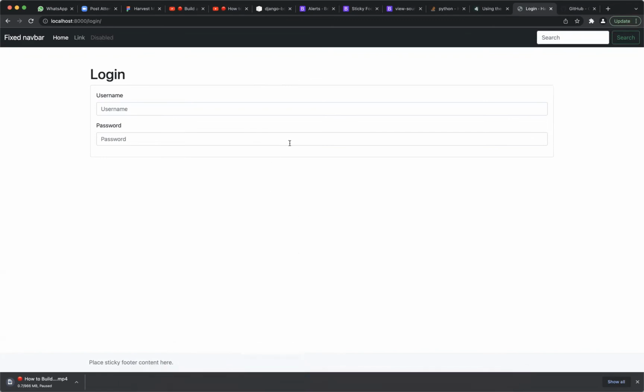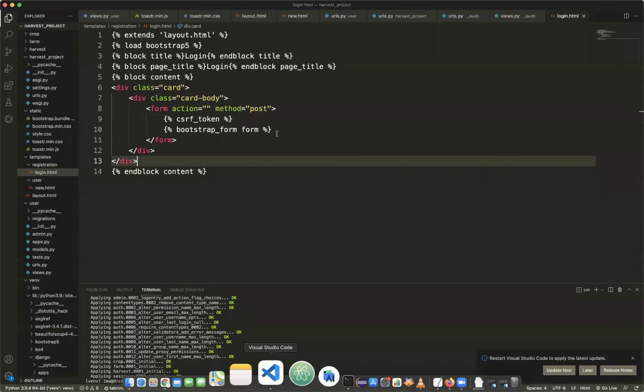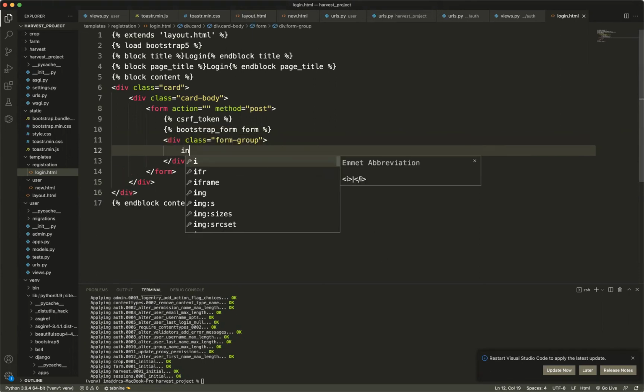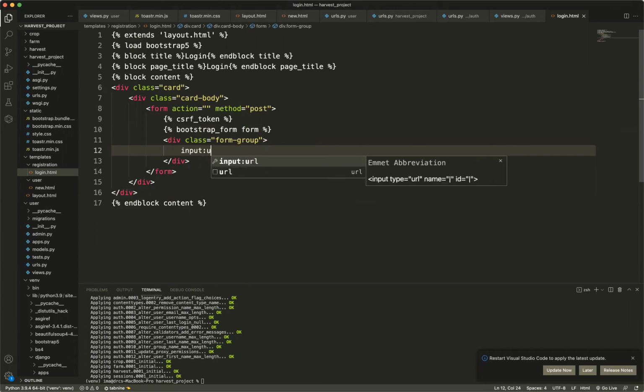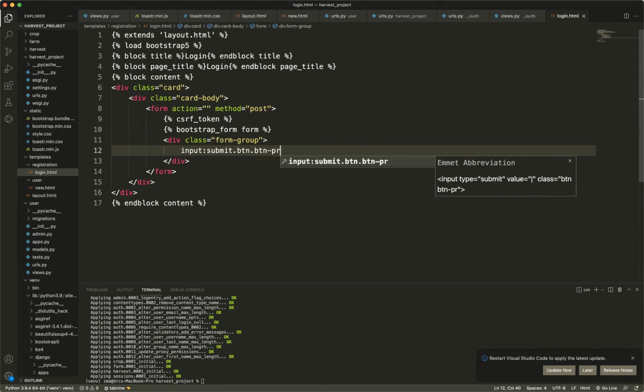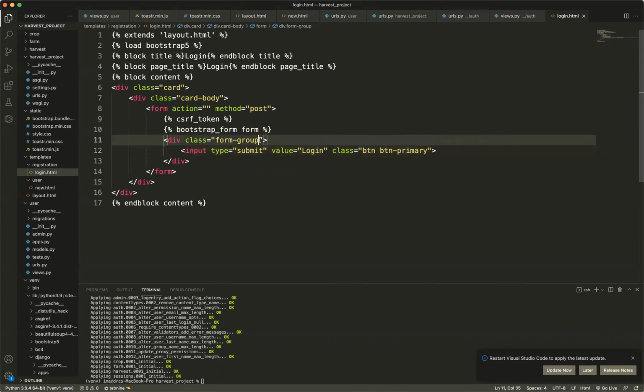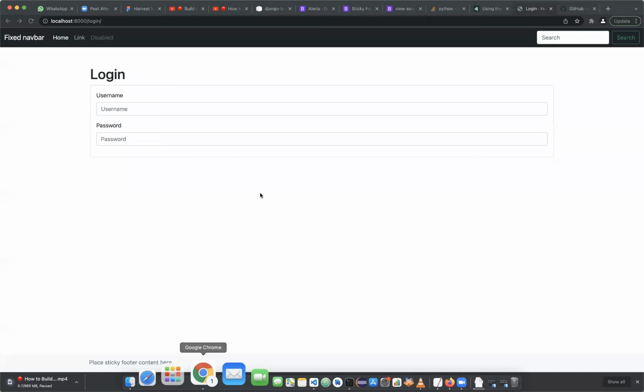Right, so what I have to do now is add a button. Submit. BTN, finally, okay, right. We copied some great thing from Bootstrap, right?